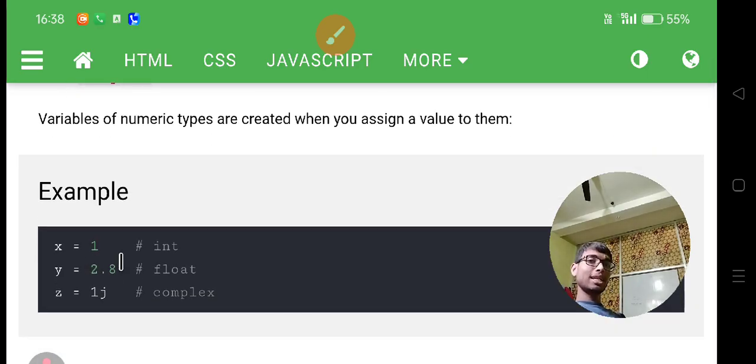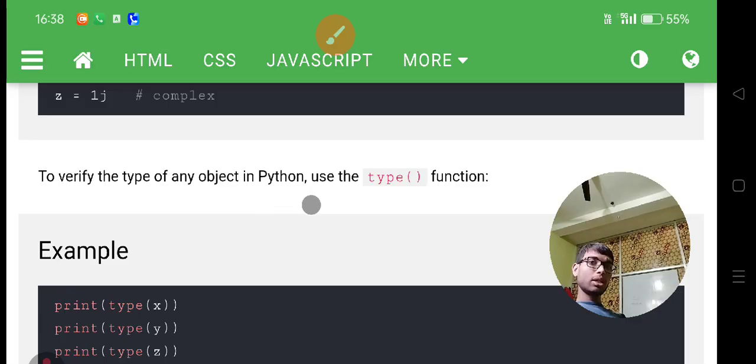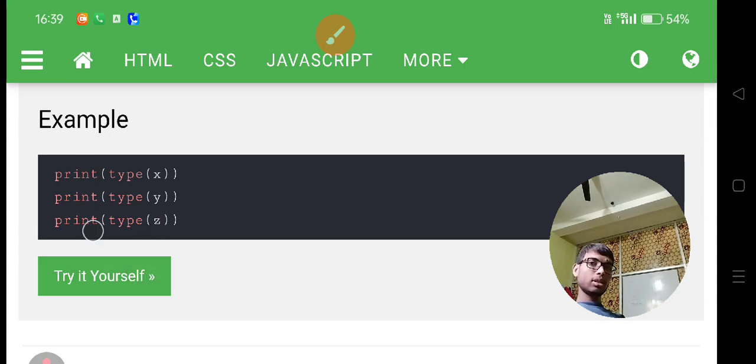Variables of numeric types are created when you assign a value to them. For example, in x what is stored? 1. This 1 is int. I have explained it. Now here this number is in decimal, that's why it will be float. And z is complex; in details we will explore it. Don't worry. To verify the type of any object in Python, use type, and if you want to know the data type of a variable, you will have to enter it after type, after print. Now we have this example.